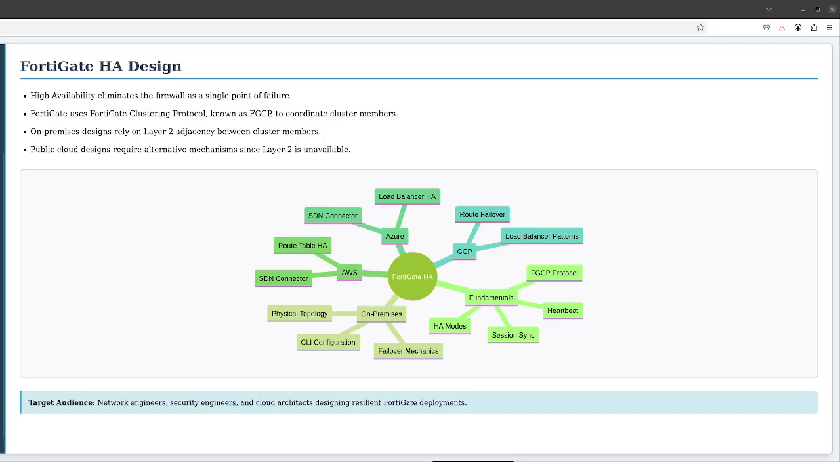We will begin with the foundation. We will cover what HA actually means for Fortigate, the two operating modes Fortigate supports, the Fortigate clustering protocol that glues the cluster together, heartbeat interfaces, session synchronization, failover behavior, the physical topology you would build in a data center, and the CLI commands used to configure it.